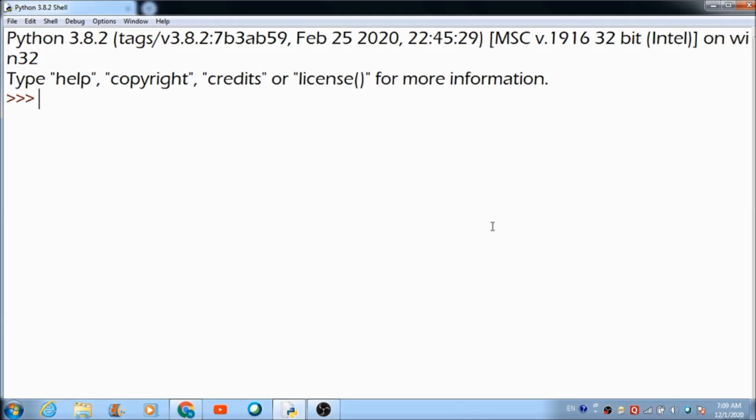In this lecture, we will be talking about dictionaries in Python. Dictionaries are used to store data values in key value pairs. A dictionary is a collection which is unordered, changeable, and does not allow duplicate values. Dictionaries are written with curly brackets and have keys and values. Remember this point.